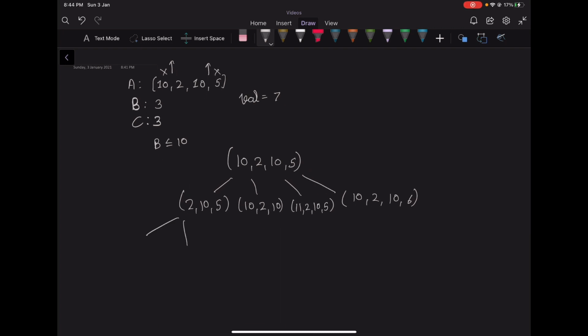Now for this again, we have 4 choices. Delete the first element, which will give us 10, 5. Delete the last element, which will give us 2, 10. Now increment the first element, which will give us 3, 10, 5, and increment the last element, which will give us 2, 10, 6. And so on, we can do our search.